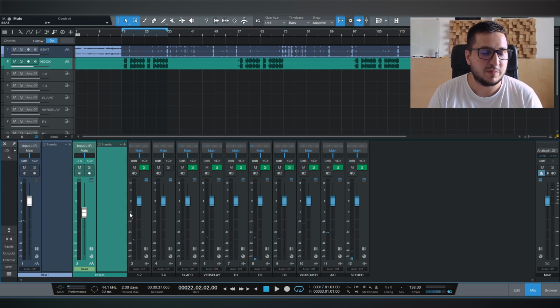Now let me show you a few different ways that you can use to find the key of the song. First method, auto key from Autotune Pro.